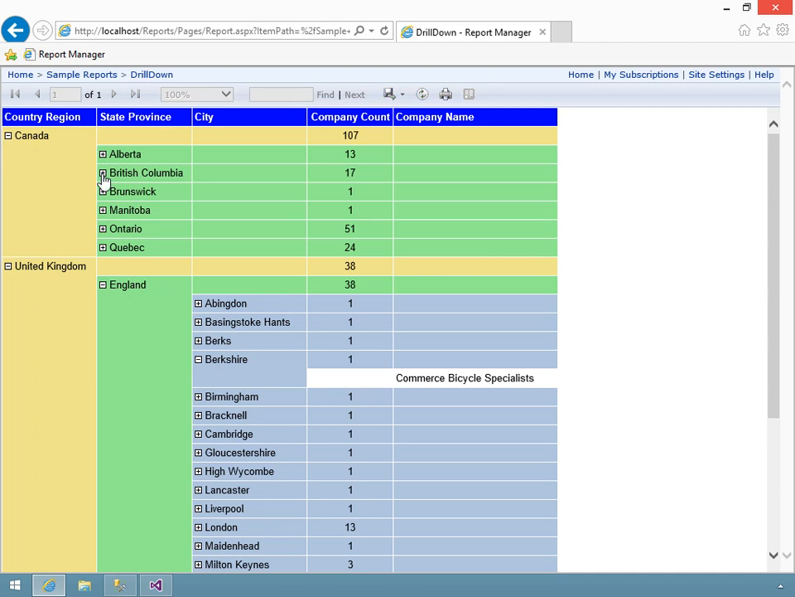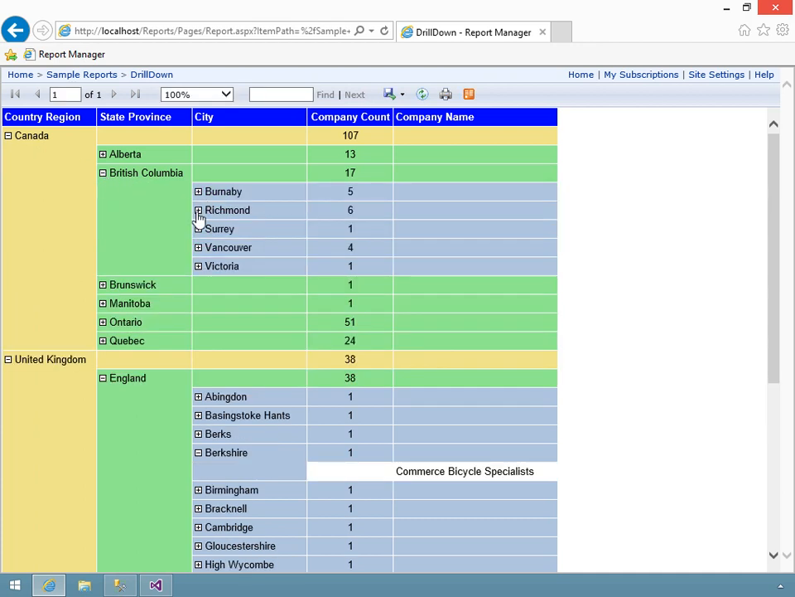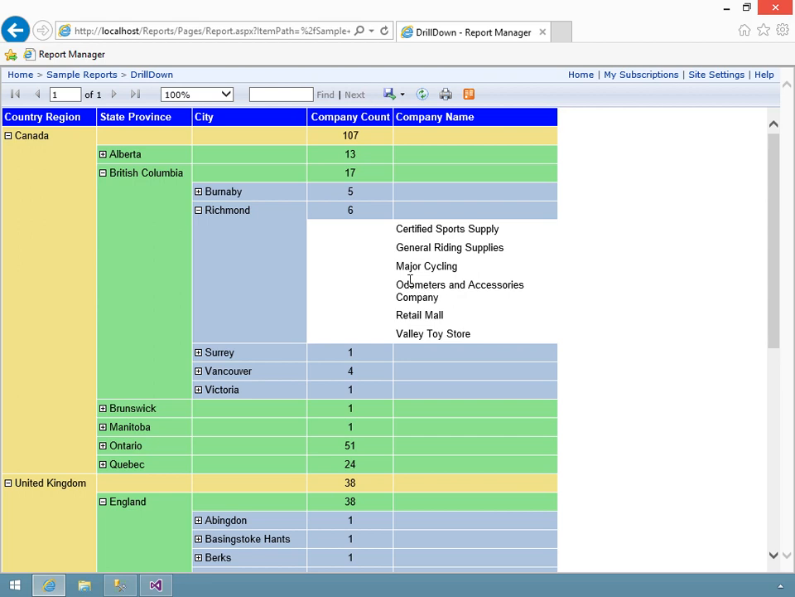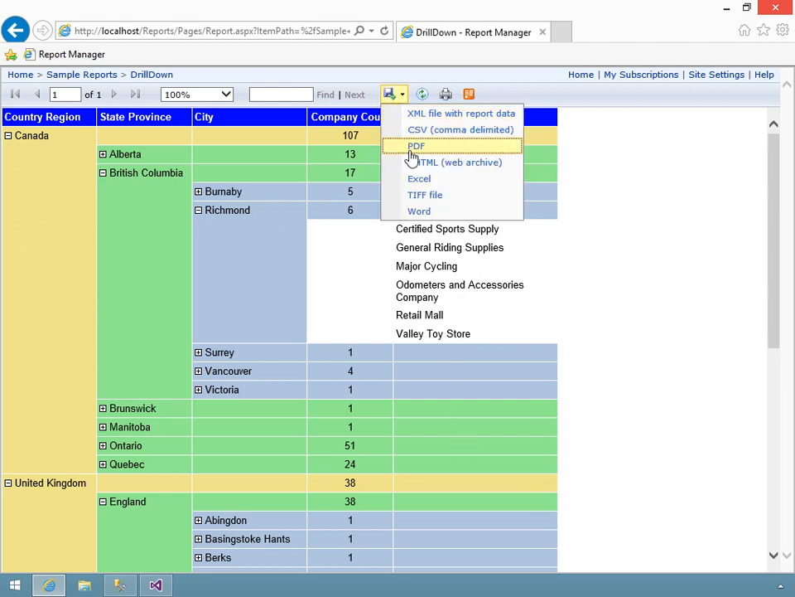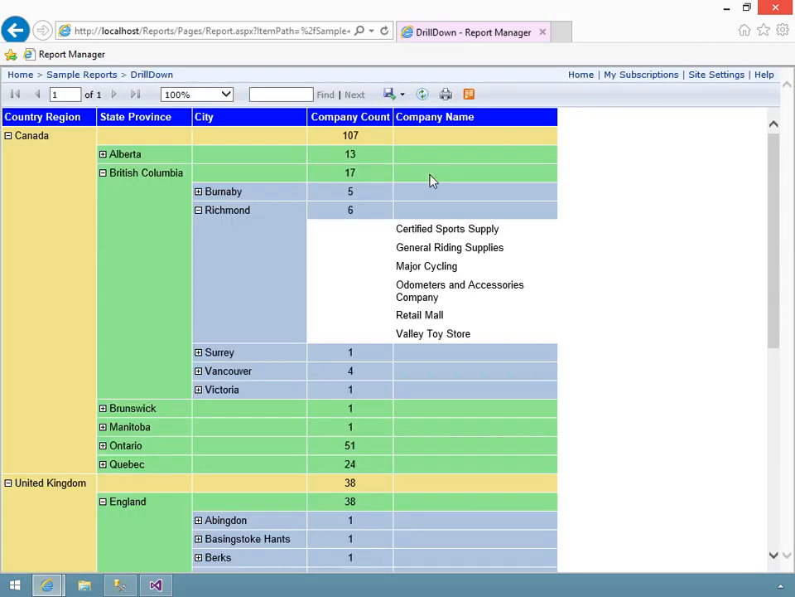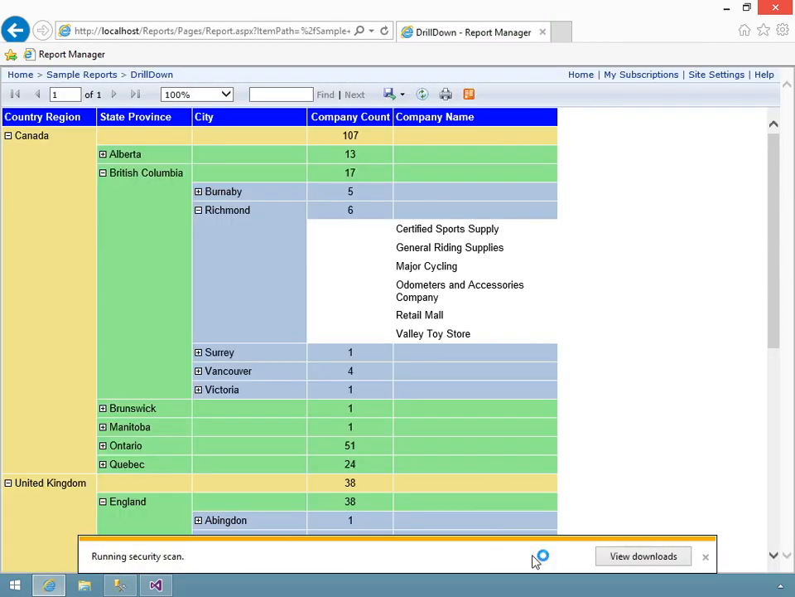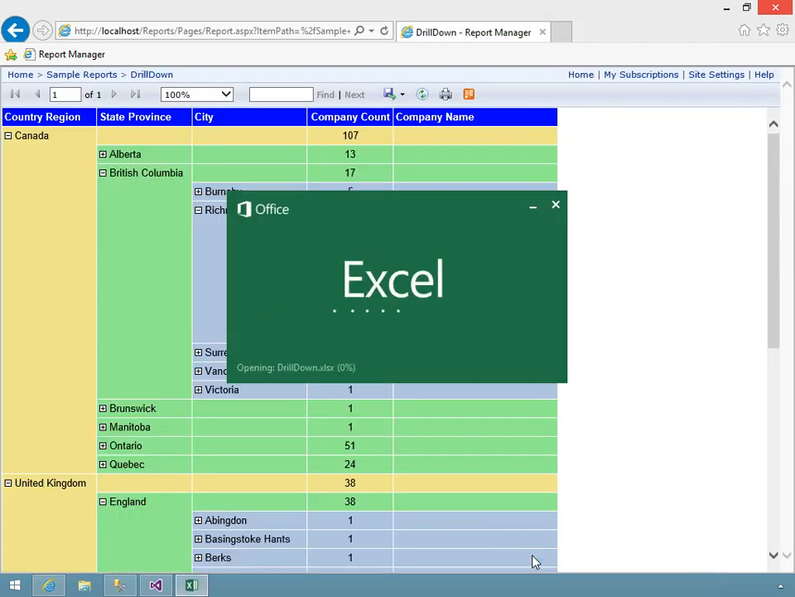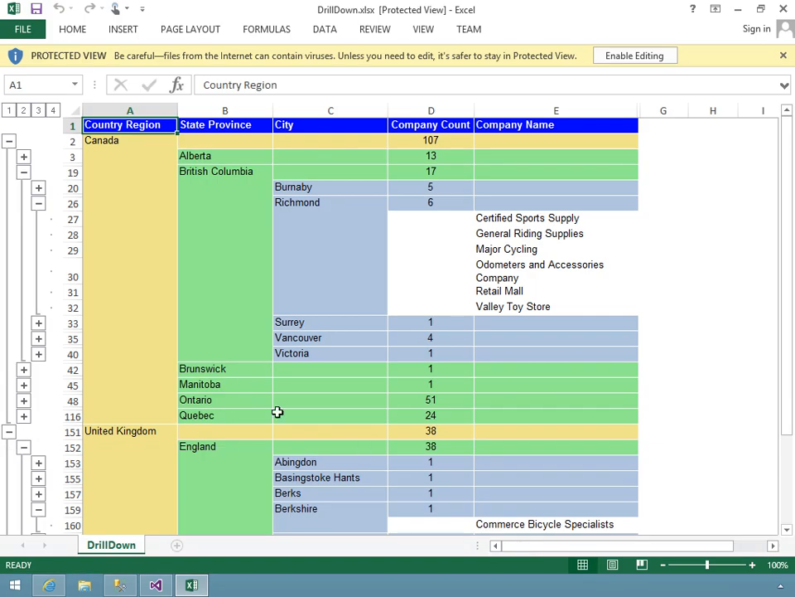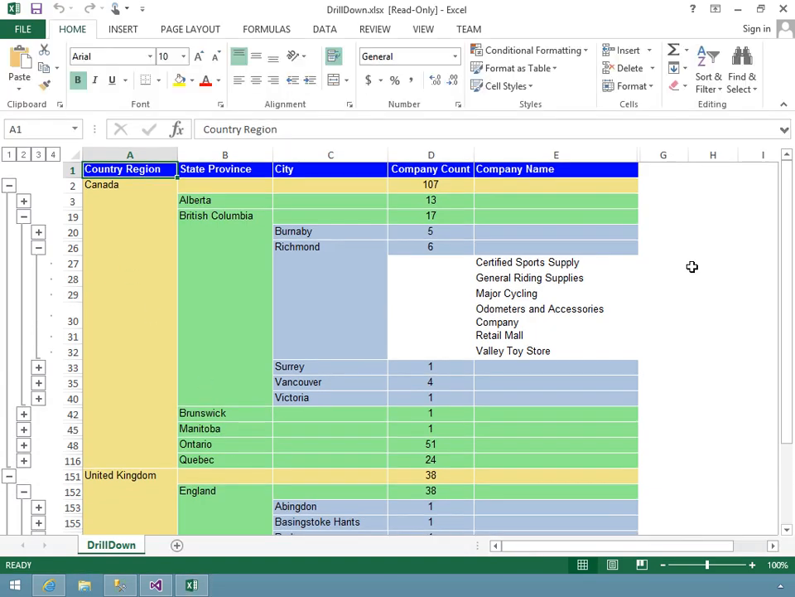Go down into British Columbia and Richmond. Okay, so I've expanded a few sections here. Now I'll go ahead and export the report again to Excel. I'll go ahead and directly open it. And so you can see that the initial state of the worksheet reflects the state of the report when I created the export format. So it is linked, but at least the Excel spreadsheet has all of the data available.